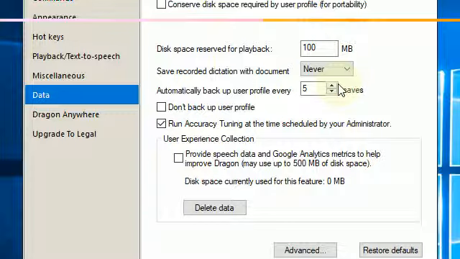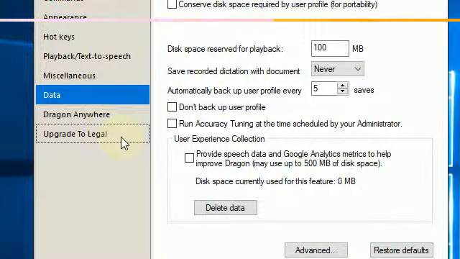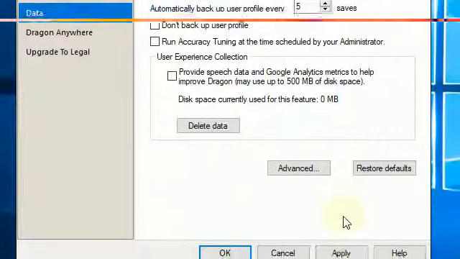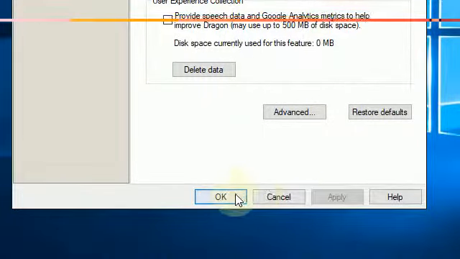I click never. In terms of accuracy tuning, I would recommend you manually do this at least once a week to improve and keep your user profile working as accurate as possible. So in this instance I'm going to untick this. I'm not going to touch upon Dragon anywhere or the upgrades to legal. That's all you really need to do now in terms of the configuration of your initial Dragon profile. So you go down and press apply and press OK.